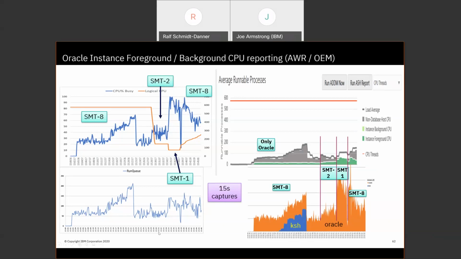So I have, on the bottom left, the runnable processes, so the run queue in AIX, what is running or runnable. Above it, I show at what points in time I dynamically changed the SMT mode.